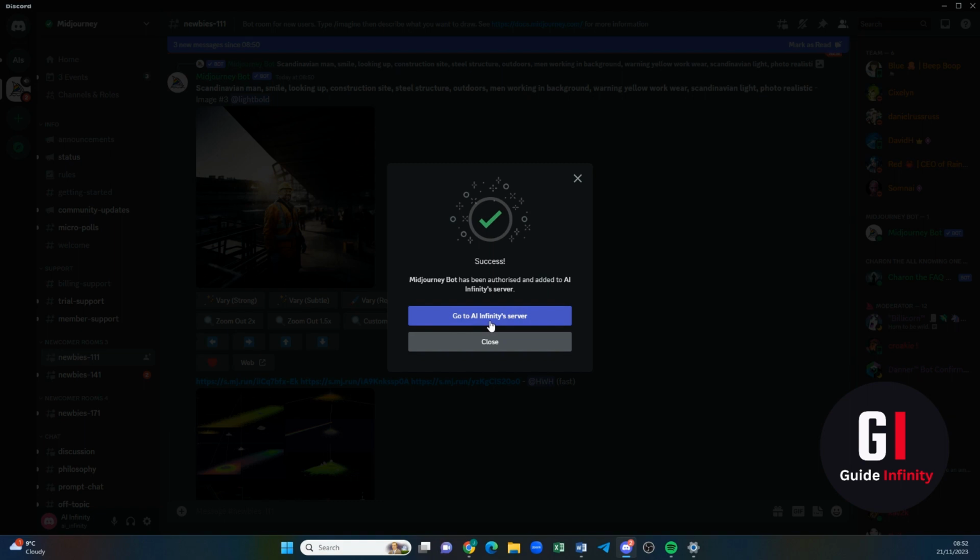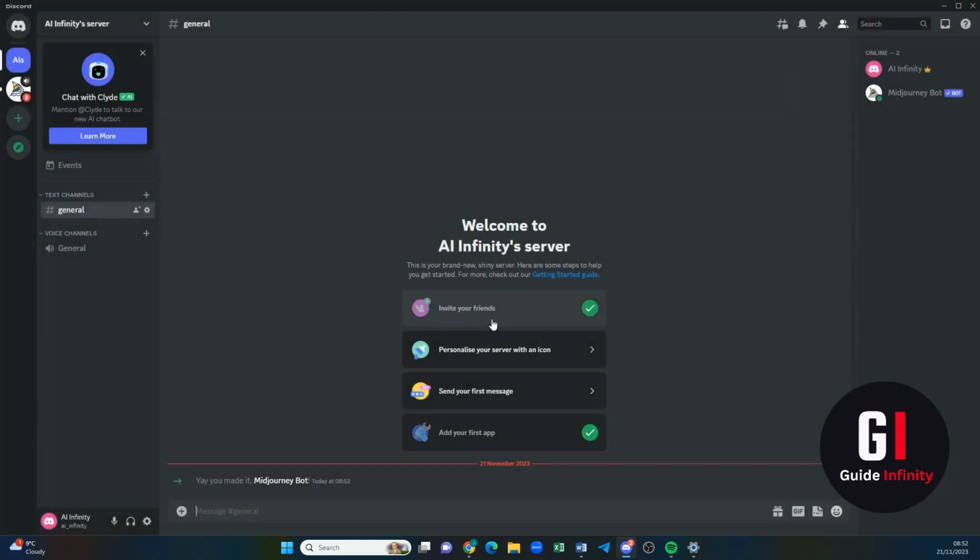So I'm going to press the go to, and here you go. You can see that I am now just talking with the Midjourney bot. So it's going to be less noisy. It's going to be all of my creations all in this one room. So it's nice and simple, guys. And then you can just chat with you and the Midjourney bot.